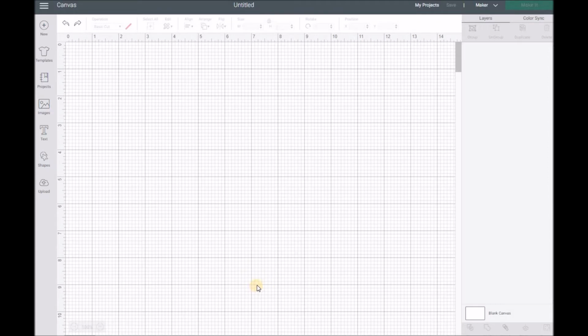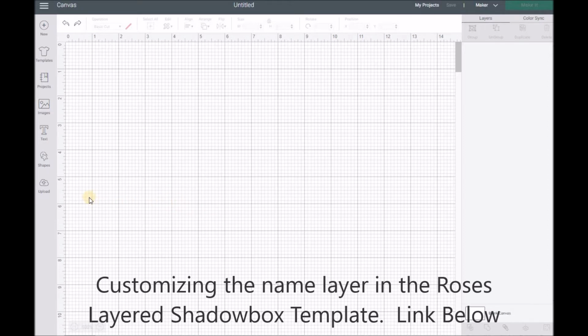I'm going to show you today how to customize one of the alternate layers that are included in some of my shadow boxes. The most popular one for doing this is my Mother or Roses layered shadow box. And I'm going to pull that into here and show you how to do it. First, we're going to upload the file.